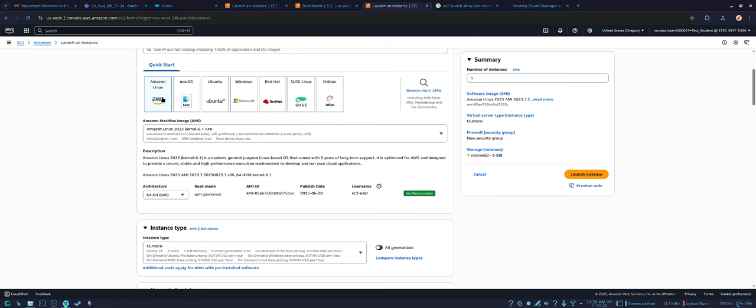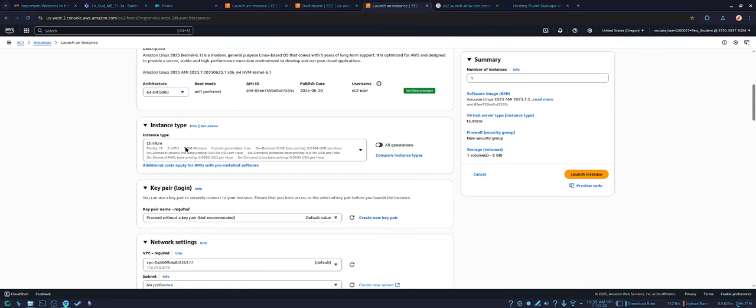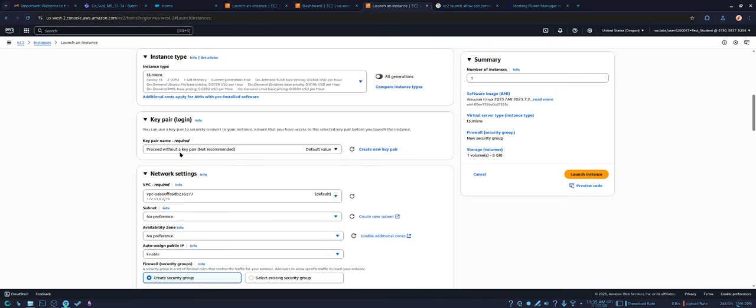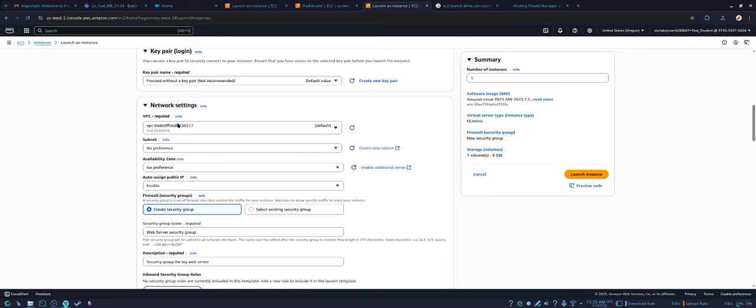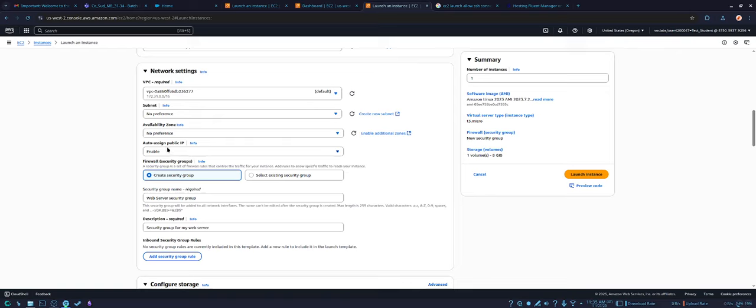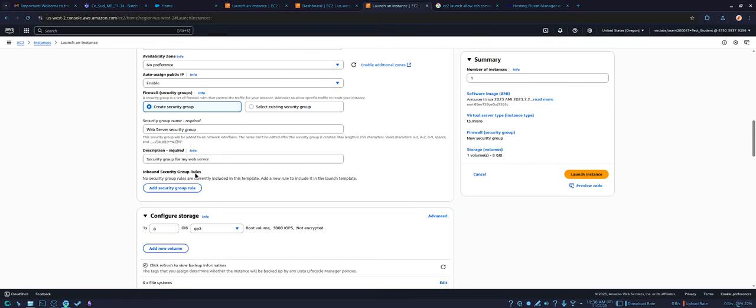All you have to do is name it as web server. Then select Amazon Linux AMI. Leave this AMI same. 64-bit architecture. T3 micro. Proceed without a key pair. Same, leave this VPC default. Subnet default. Availability zone default. Enable assign a public IP. Leave it as enable. Create a security group, web server security group. Description: security group for my web server. There should be no other security group here.